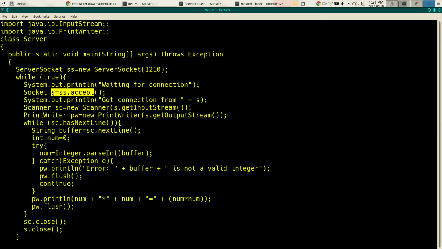So the server code is almost identical from this point on. It tells me we got a connection, and we'll print out the socket that was created, and then it creates a scanner for reading from the client, creates a print writer for writing to the client, and here it just reads whatever the client sends, tries to parse it as an integer. If it's not a valid integer, it prints out to the socket an error message. Otherwise, it prints out a message, number times number equals number squared. Flushes that out and goes back in loops.